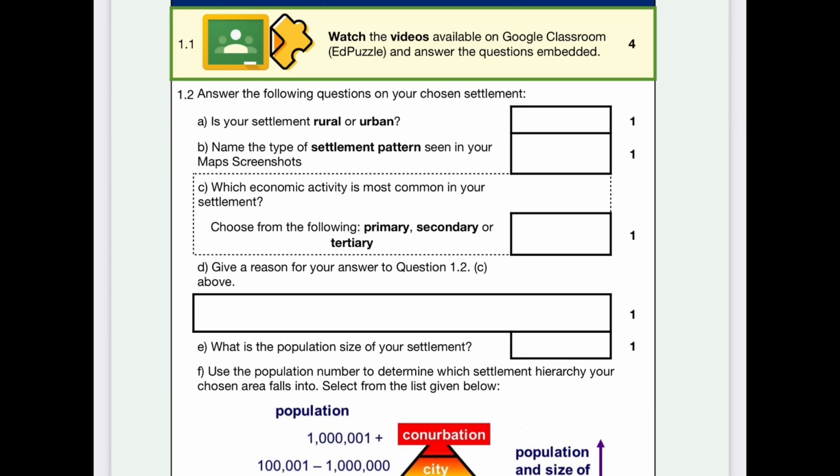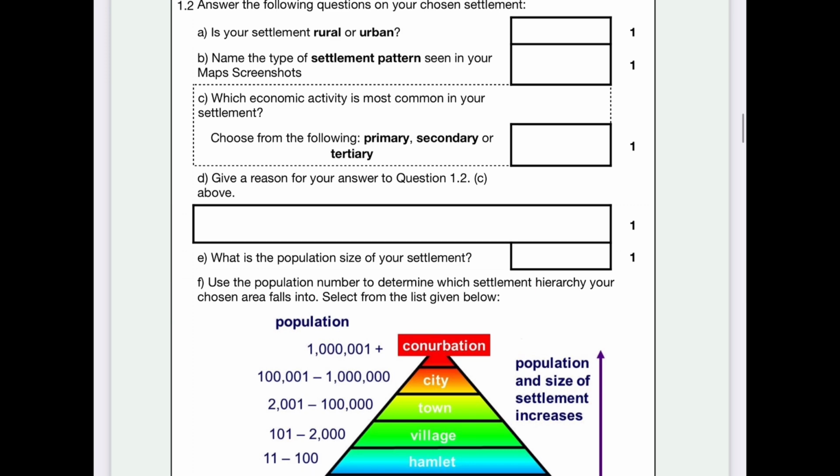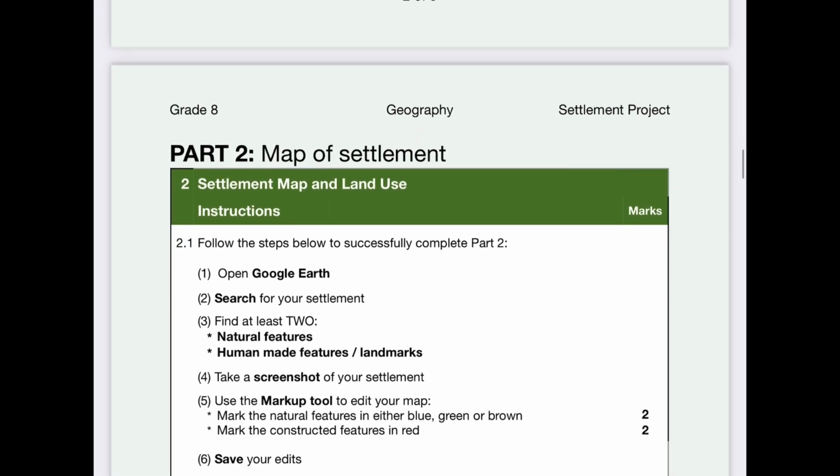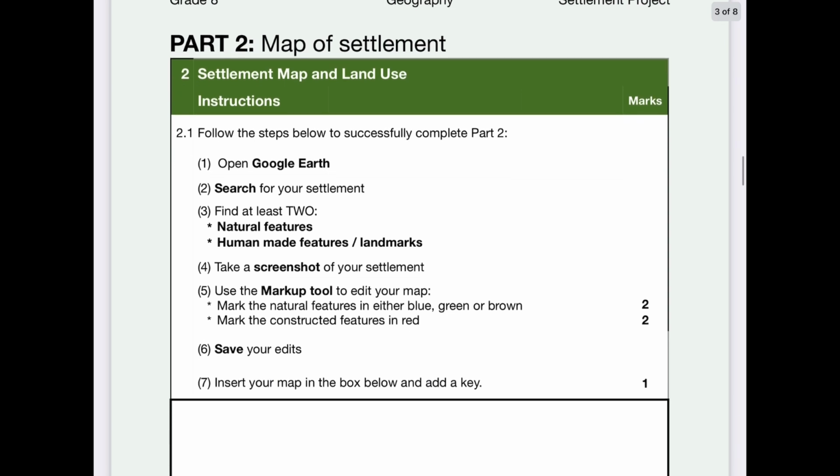Alright, so going back to the project, that deals with part 1, and the videos are there. Once you've watched the videos for part 1, then the rest of this page will make a lot more sense, and you are able to complete that part. Right, moving on to part 2.